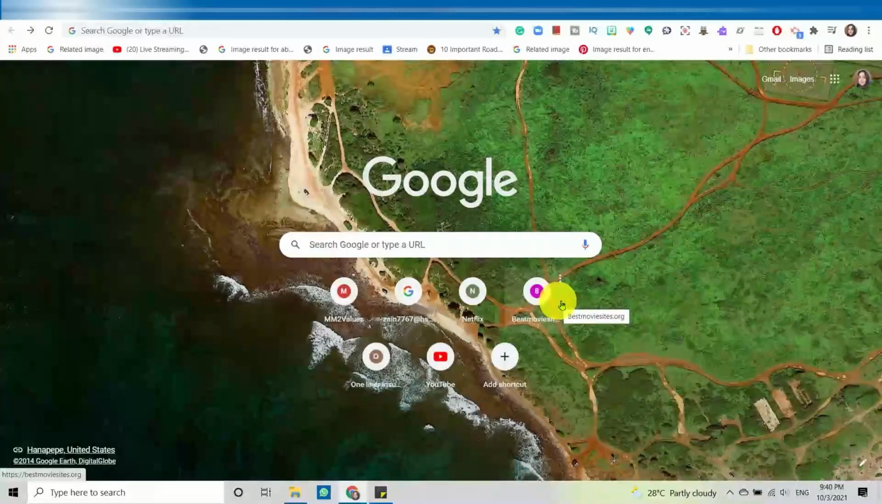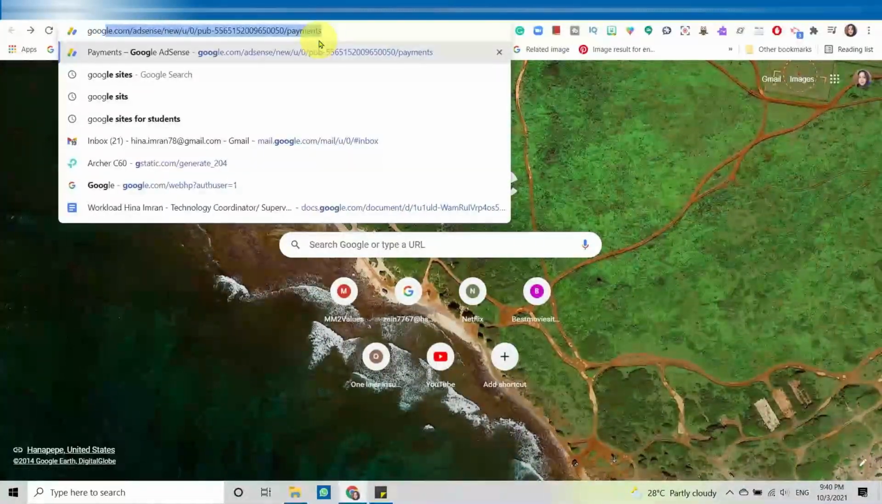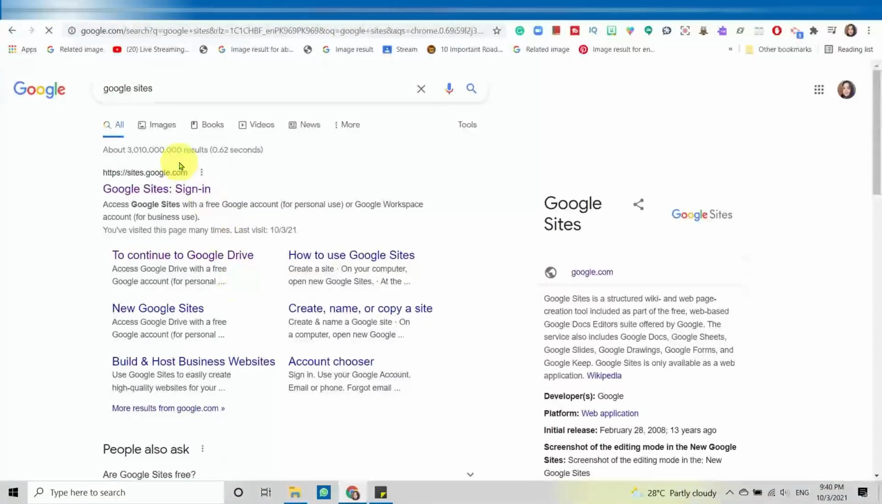So let's start building a website. I'll be building a photography website and will show you how to do it step by step. The first thing that you need to do is go to your web browser and type Google Sites. Hit enter. You'll be directed to your search, and this is the first link that you need to click.